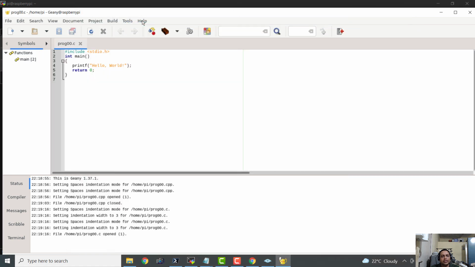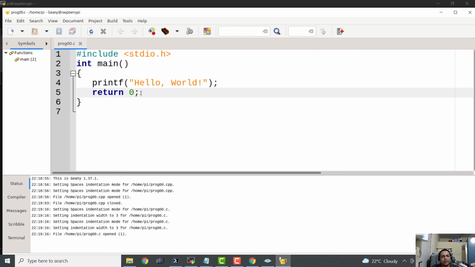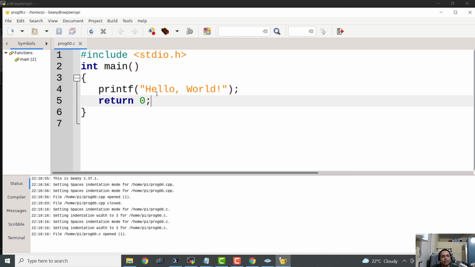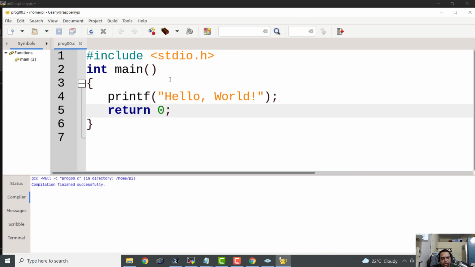So let me double click it and let me increase the size of the font. I can just hold the control key and scroll the mouse wheel, and we can increase the font like that. Now I can go ahead and build it by using this symbol. It is some sort of transformation symbol, and it says gcc -Wall -c prog00.c and compilation finished successfully.